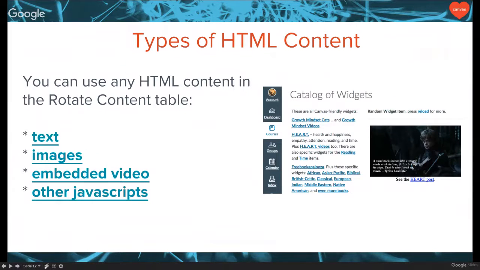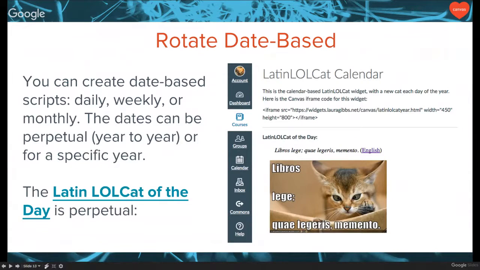So Rotate Content spits out this HTML table that you fill in with your stuff. And you can put any stuff that you want into that table. So you can put text in there. You can put images in there. You can put embedded video in there. So I have some randomizers that pop up actual playable YouTube videos. And you can put other JavaScripts in there. And that's where it gets really cool because you've got like this randomizer of scripts. So the potential there is tremendous in terms of the content.